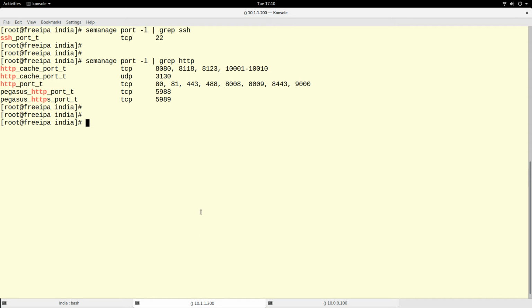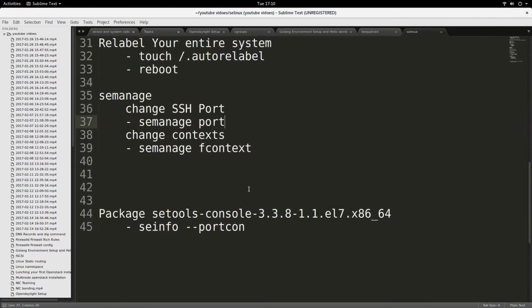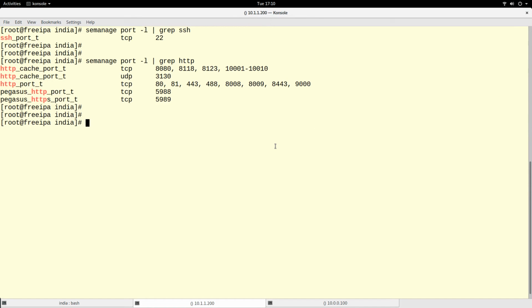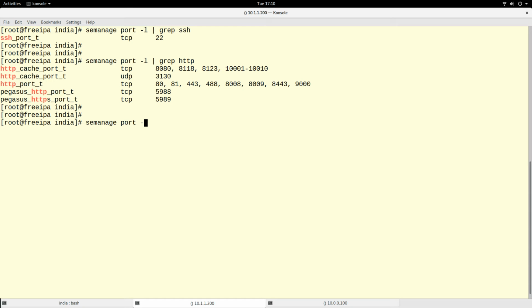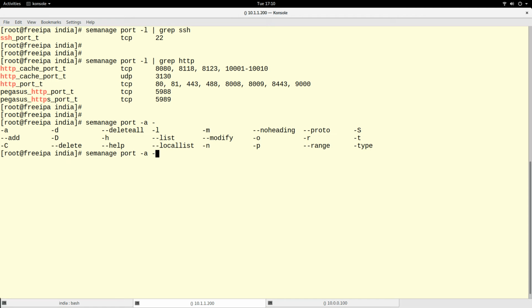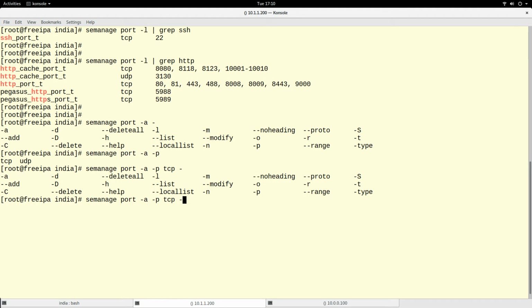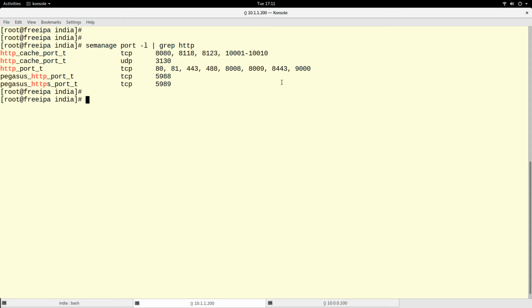So for example, let's say you want to run your HTTP on port 8000. We can achieve that by using the -a option, and this can work with the tab key. So we have to specify that we want to add a port, a TCP port, and TCP port 8000. Basically, let me clear my screen. If we run this command, port 8000 is not among this list of ports, but we can apply this context to port 8000 so that you can run your HTTP on port 8000.